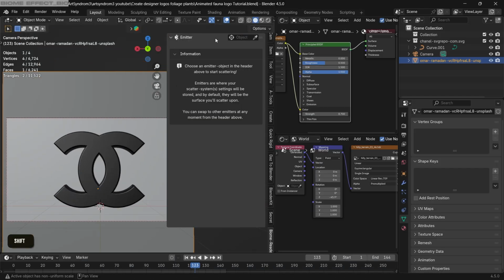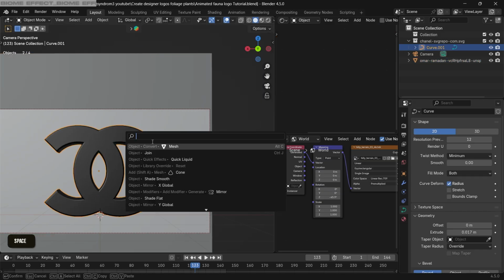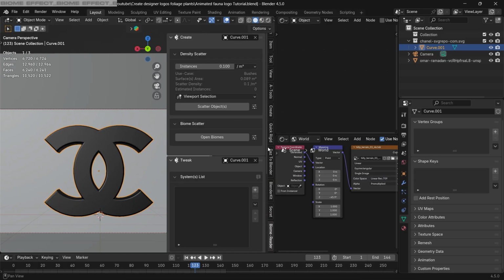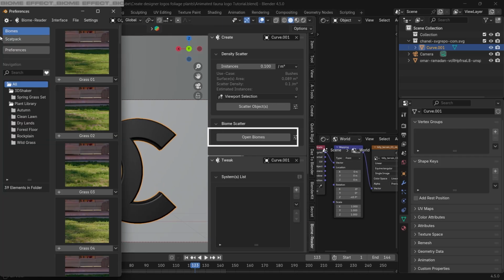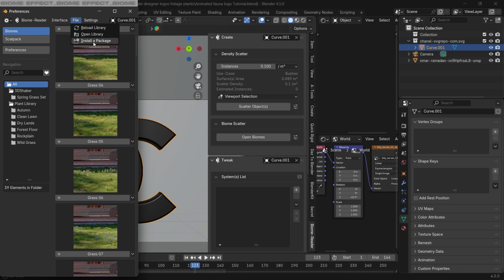Now, once you're done with the plugin setup, it'll show up in the right window by pressing the N key. If you can't select your object with the picker tool, make sure to press space and search for convert to mesh. Now if you try to select it, it'll be easily added to the plugin. Now we're gonna press the open biomes button here, which will show all the presets that we have installed previously using the install a package.